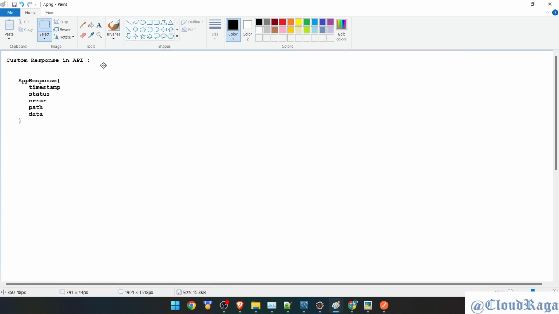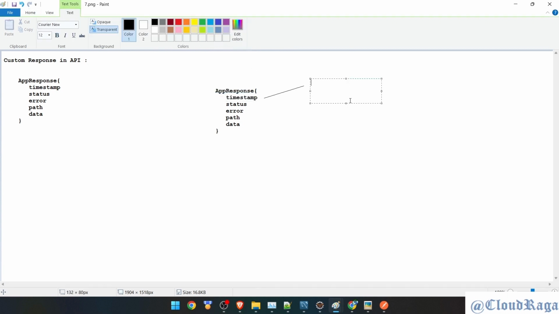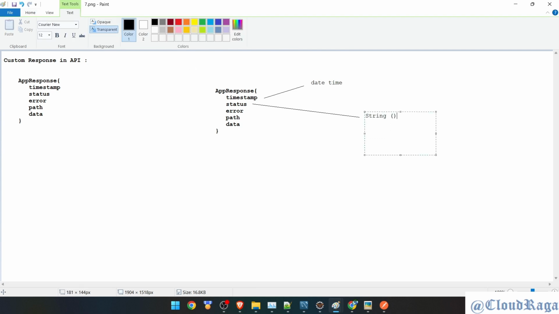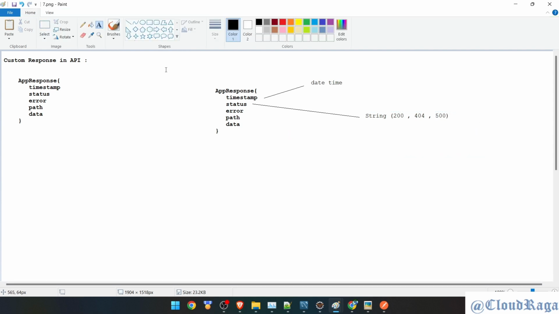So this is the idea. We are going to create a custom Java class which will be used as a custom response. So what does this mean? Let's try to understand it. The timestamp is going to be of a date time type, where we will give date and time. Status, since it's just a string, we will give it as a string type, like 200, 404, or 500, the server errors. 404 is for a bad request, 200 is successful. Error.